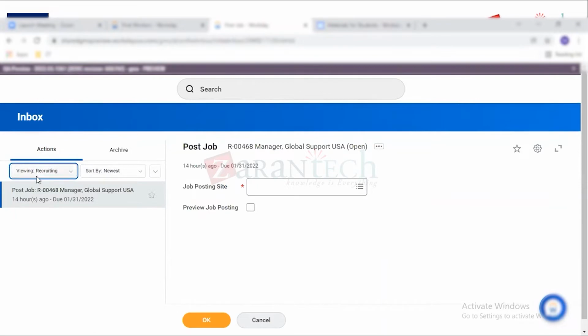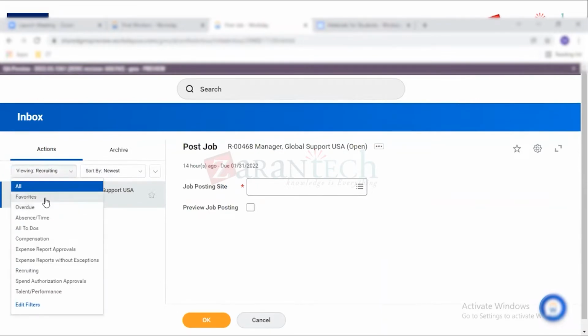Let me see if I can make out. Okay, it says recruiting category. I have one item which is coming from recruiting category. So I can even create my category also. Okay, guys, this is just a small assignment. You can create your own filter and add it to your inbox. So depending upon your filter, your inbox item will be filtered.